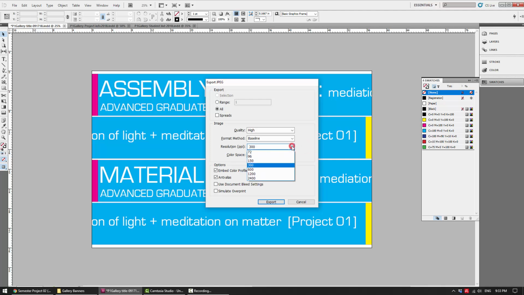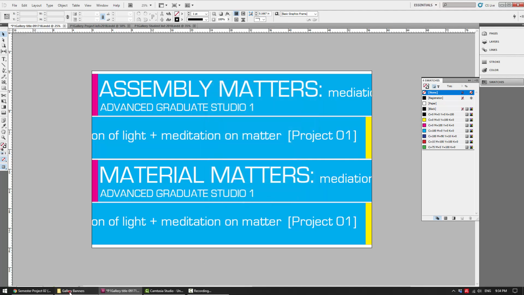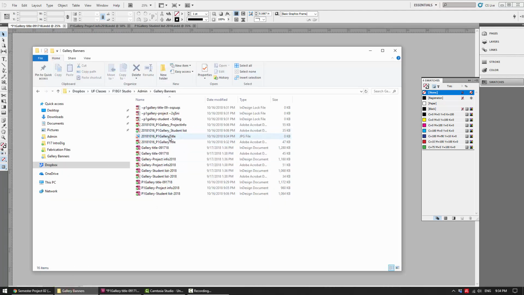And then resolution, you can experiment, but I'll just do both. At the very, very least, your resolution will want to be 150. If you're just going to show it on the screen, it might be 72. But for printing, at the very least, you want it to be 150, okay? And then we'll just say export. You'll see we get a JPEG here that's about 4 megabytes.